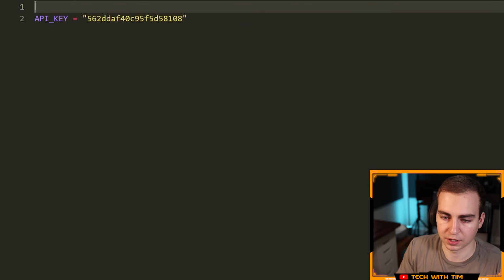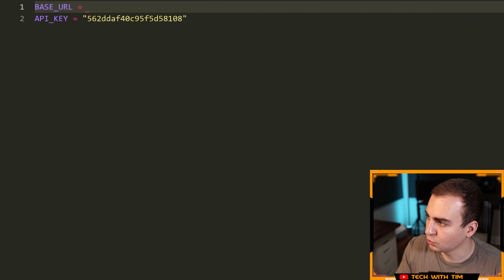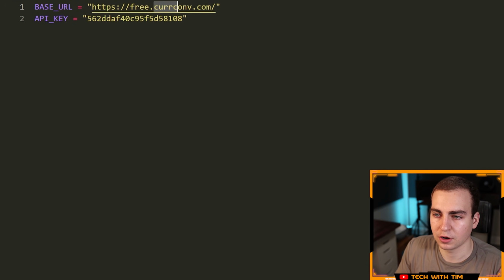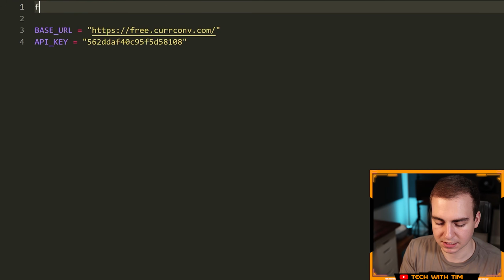Now, while we're at it, we're going to paste in another variable here called base URL. Now, this is going to be equal to a different URL than you just saw. It is free.curconv.com. So that's the URL we want to be sending our request to for this project to get the up-to-date currencies, right? Okay, then what we're going to do is say from request import get.